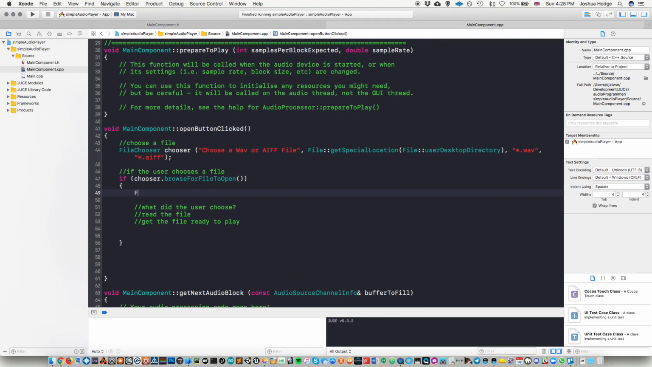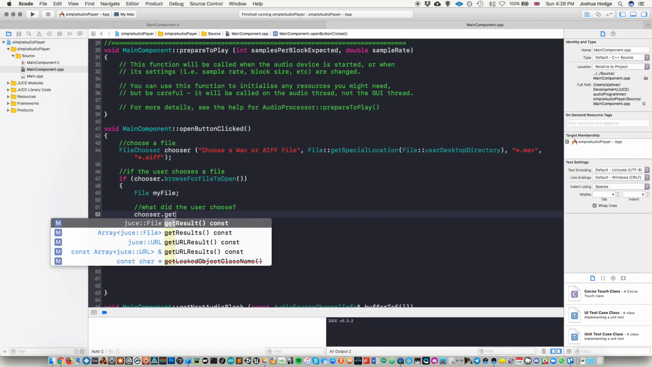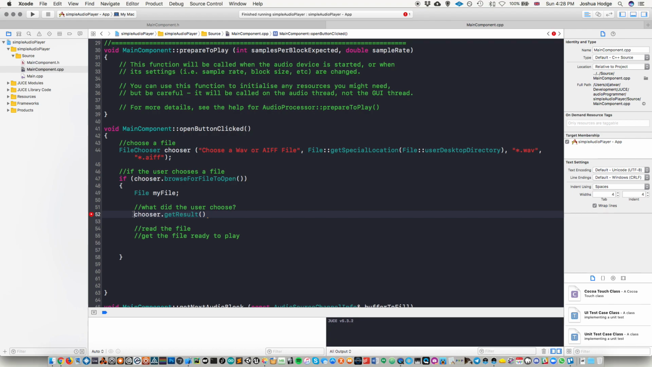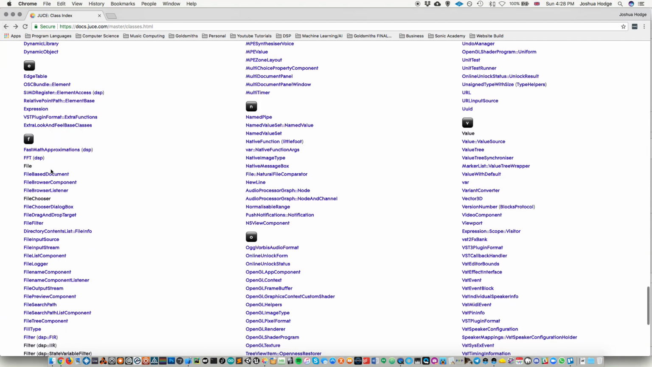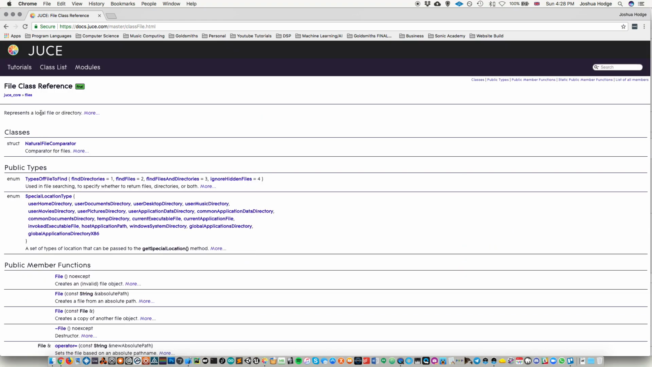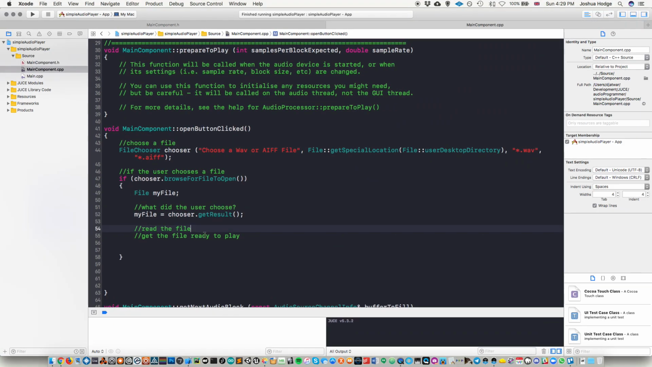So we could create a file object. We'll just call this my file. And then we could say my file equals chooser.getResult. The file class, just to go into that very briefly, just represents a local file. So it's just representing whatever the user chose there.